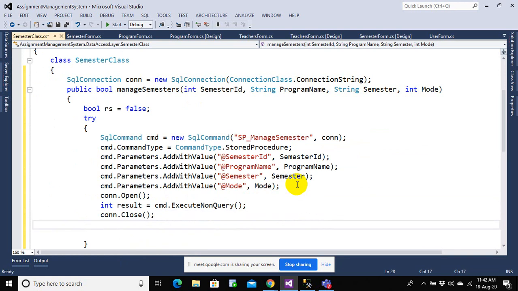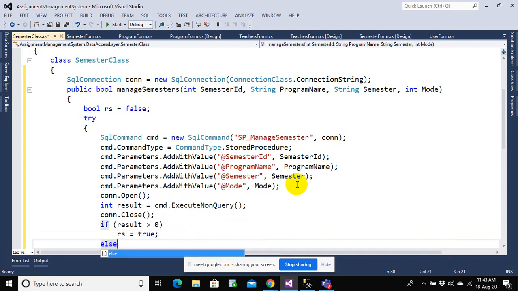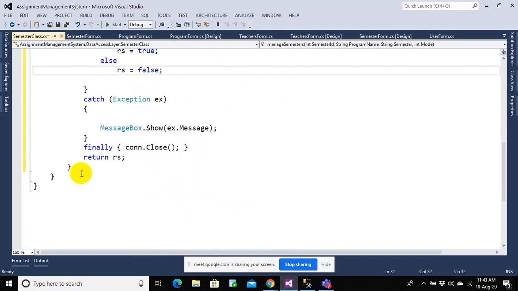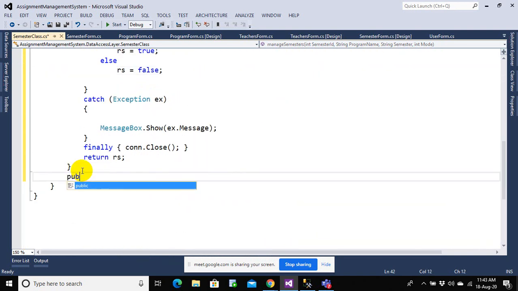And once the connection is closed, I can check if result is greater than 0, then we will just set rs equals true, that means value is set. Else rs equals false, that means value is not set. Let's finish this insert operation. Now let us go and retrieve all the values.